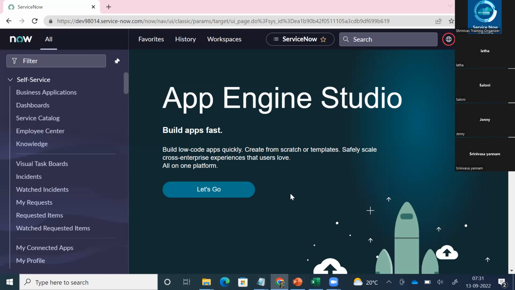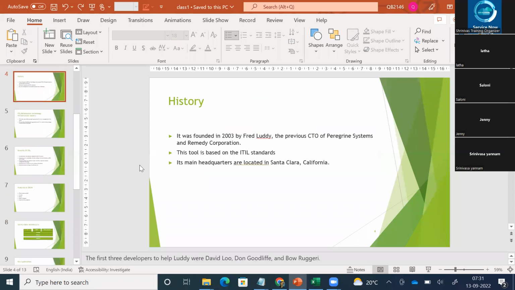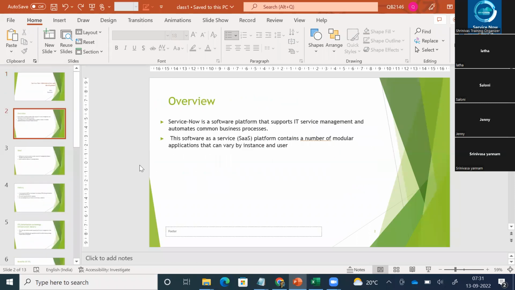So now guys, let's proceed further. Let's go through the slide to understand the tool better. Let's start with the overview of the tool. So what are we saying? We are saying ServiceNow is a software platform, which means, how are we going to access the tool? We are accessing the tool through the web-based interface as a software.